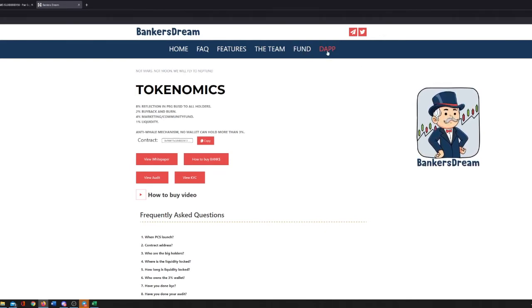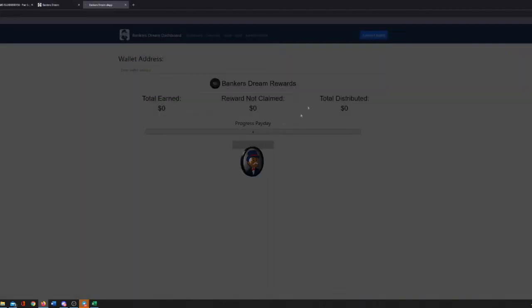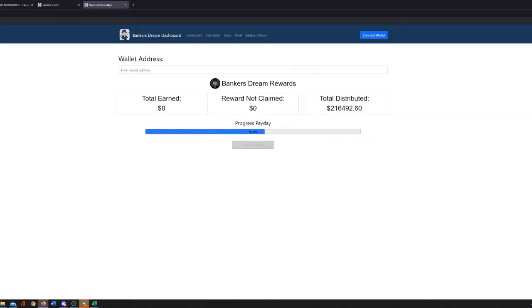Important part here: we have the DApp also implemented on the website. Just some quick notes I wanted to give. You can just copy paste your wallet address in this bar. You do not have to connect your wallet. This is not needed at all. Then you are able to see the total earned so far. You can see if rewards are still unclaimed, and you can also see the progress for the next payday.